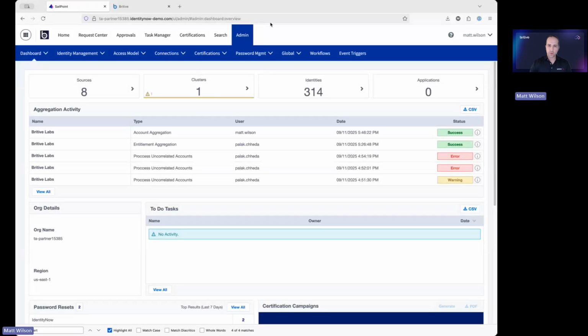Hi, we're going to take a quick look at the new Britive SailPoint connector. This is a bidirectional integration that allows you to sync identities from Britive as well as their entitlements into SailPoint and also go the other direction as well. So let's take a quick look at the connection.